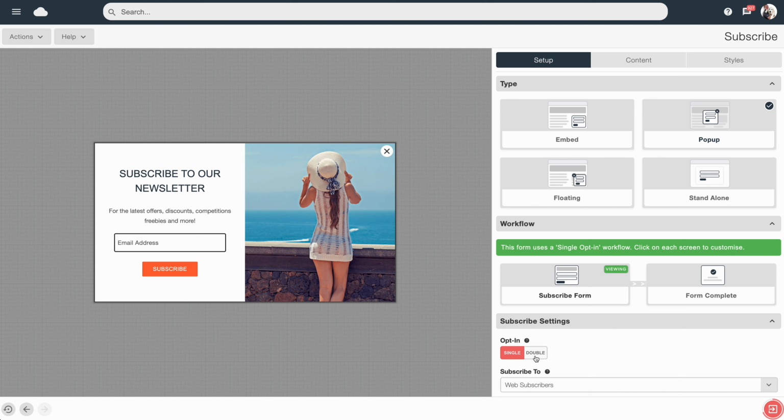This is a bit more of a comprehensive solution. So when you select double opt-in and they complete this subscribe form, the email address that they enter in this field will be sent an email to verify their email address, asking them to click on the link to join your mailing list. So they will not be added to your mailing list until they click on that verification link in the email they receive. This is called a double opt-in because effectively they've opted in twice.